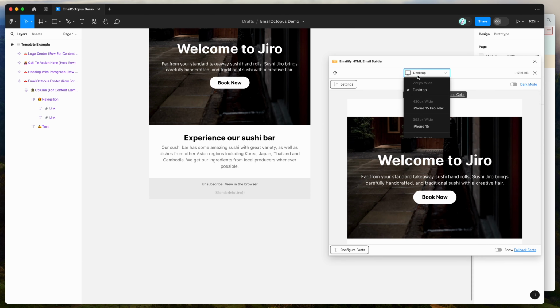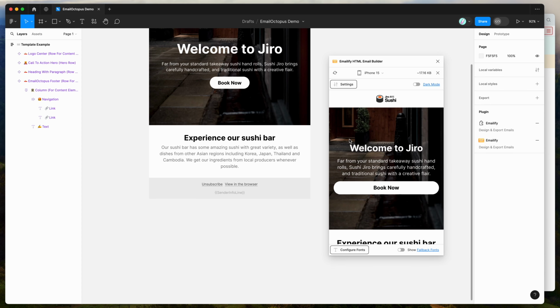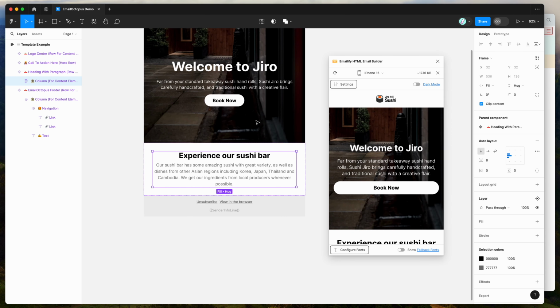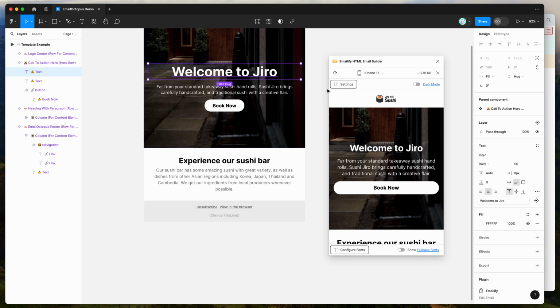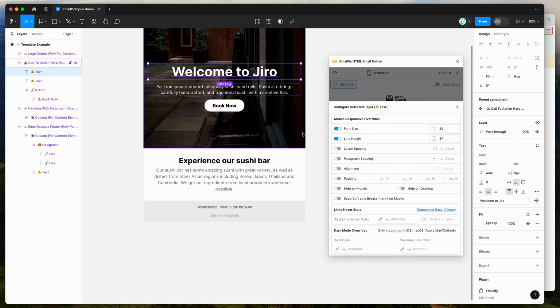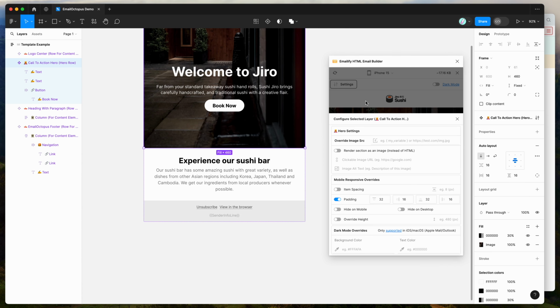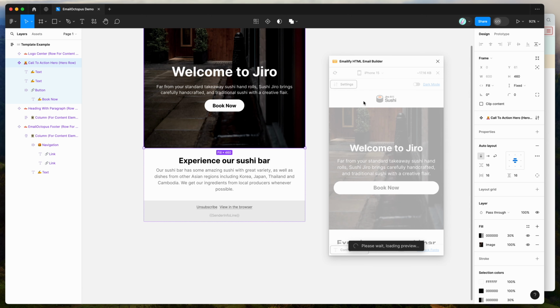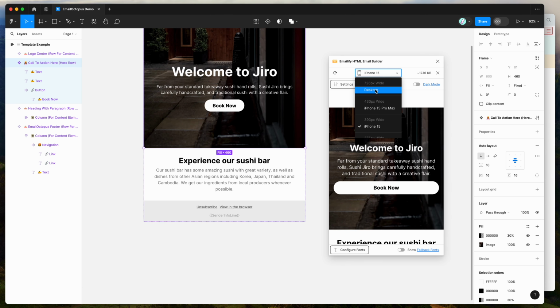So I'm fairly happy with the design. You can check it out on mobile as well and apply any mobile overrides if you prefer. So you can override things like text sizes, or you can override padding on rows and things like that. Again, today I'm just going to keep it really simple and leave everything as default.